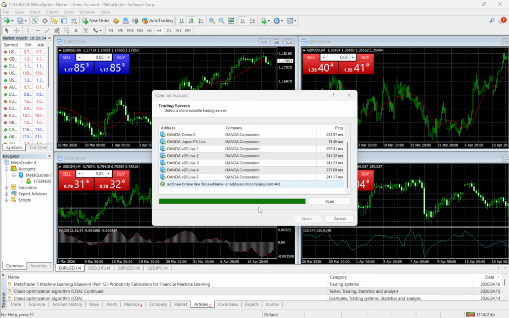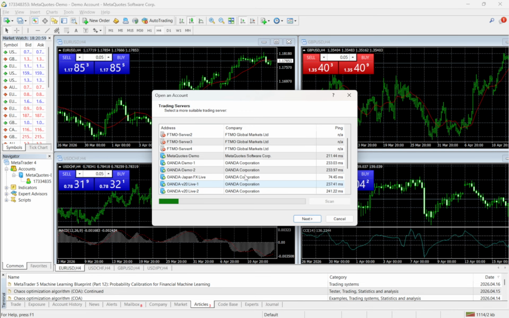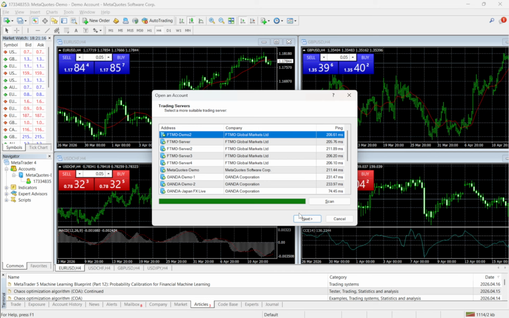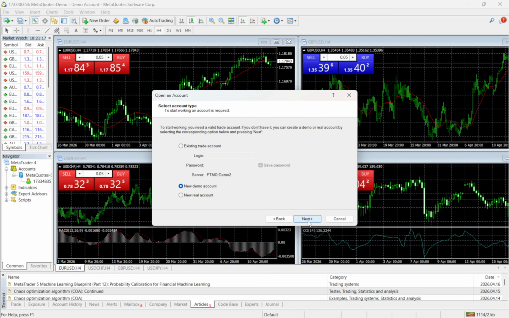This part is crucial. If the server doesn't match, the login will fail even if your username and password are correct. When prompted, choose Existing Trade Account. Enter your login, which is the FTMO account number, then paste in your main trading password. Double-check that the server you selected still matches your FTMO details. Small errors like an extra space or using the investor password are common causes of failed logins, so take a moment to verify each field before you click Login.